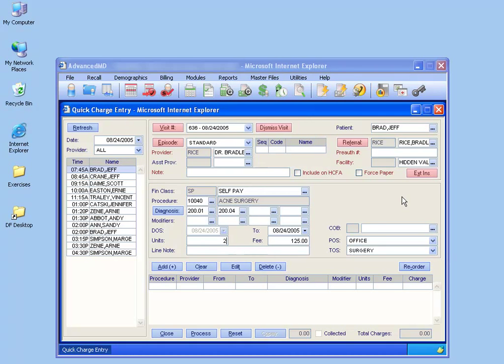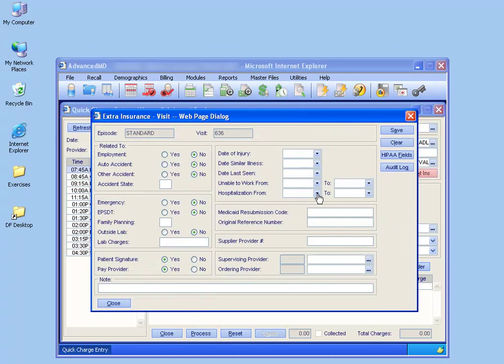Next, if this is an inpatient, you want to make sure that the date of service is also entered in the extra insurance screen. At the very least, you want to make sure the hospitalization from and to is the same date of service that the doctor is posting charges for. It's a little bit easier on the insurance companies if you know exactly when the patient was hospitalized.